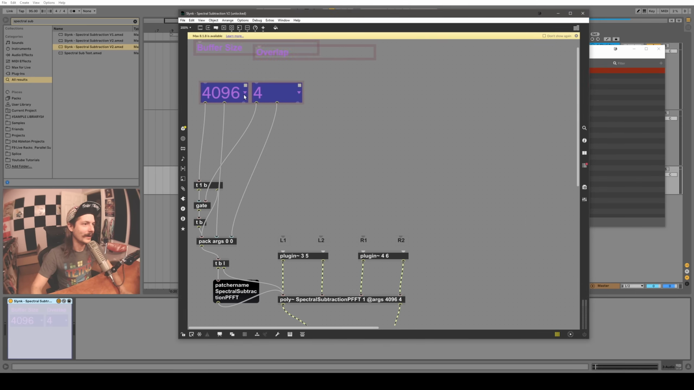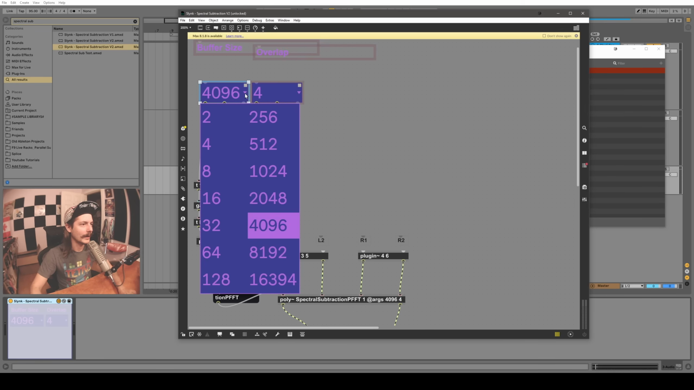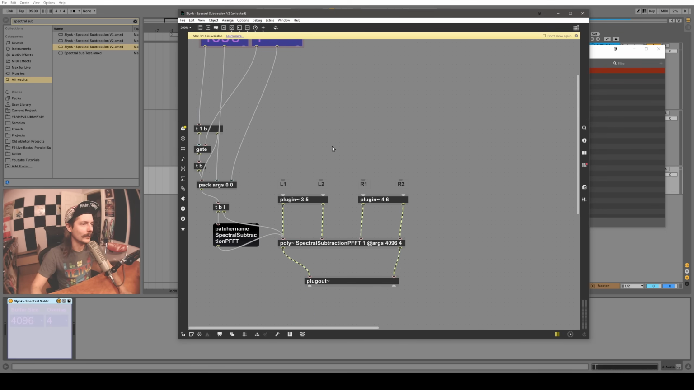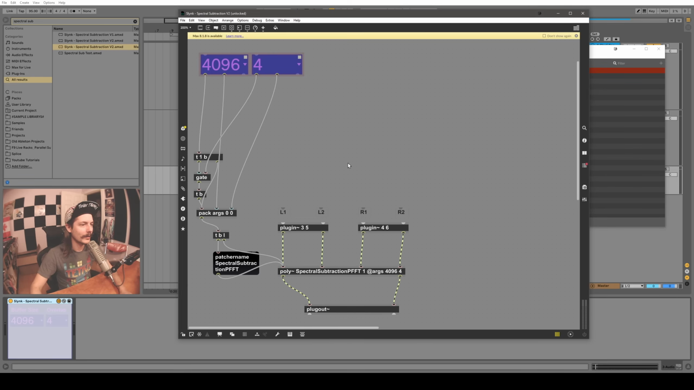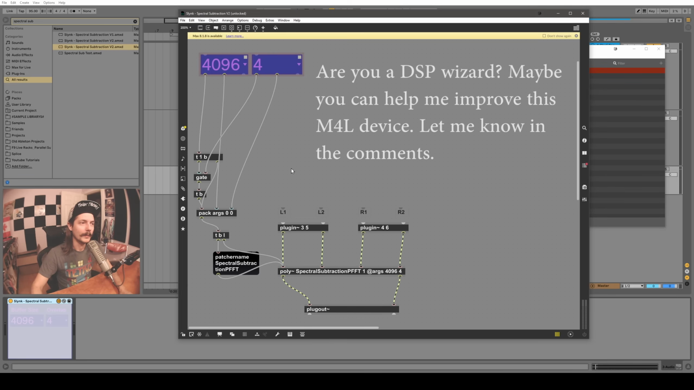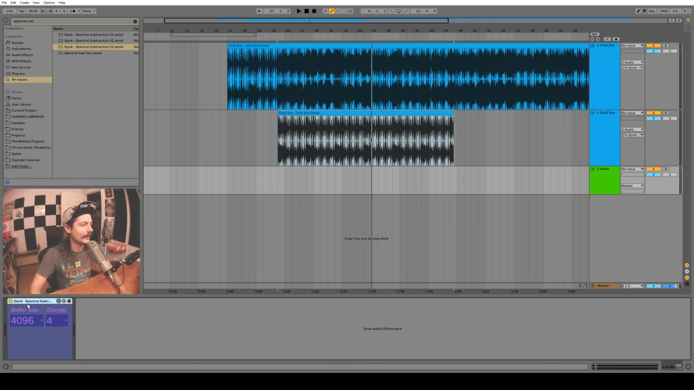And then we have a couple of settings to change the windowing and also the kind of buffer size. I've done some experimenting and I've found that 4096 works the best, but you can try some different options here. What I would like to do to improve this Max for Live plugin is to have some kind of way to blur or increase the amount of subtraction that's happening. I don't really have any control over how hard it's subtracting. I just have it subtracting. So maybe I need to have some kind of multiplier in there. But yeah, I'll leave a download link for my little Max for Live patch in the description.